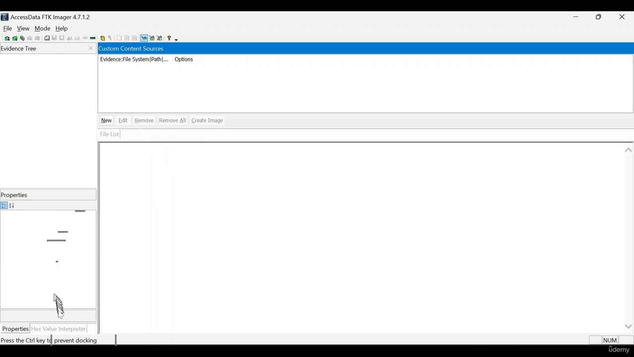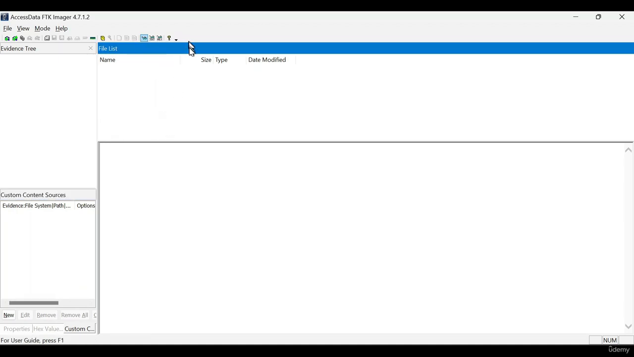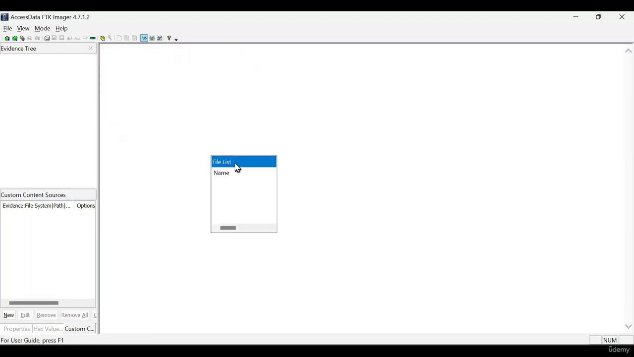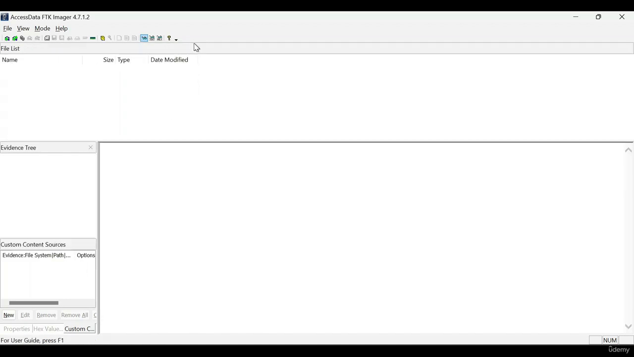And again, to redock a pane or toolbar, do the same thing. Just drag the pane inside the FTK Imager window until you see an outline or the shape snaps into place in the desired position, and then simply release the pane. So it is as simple as that.